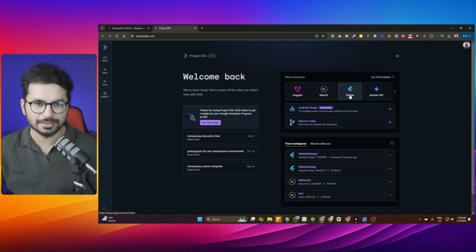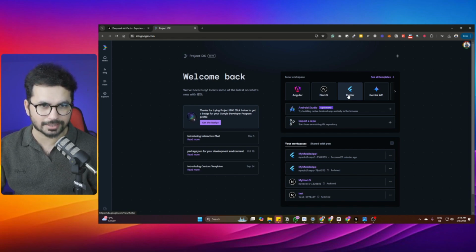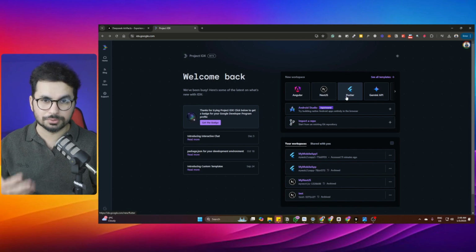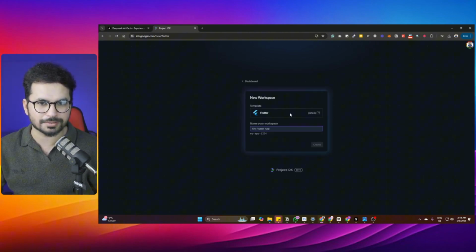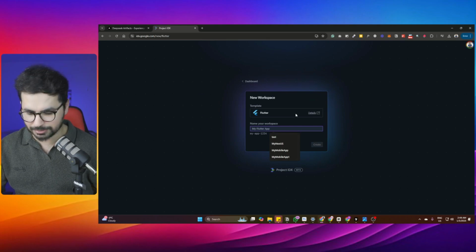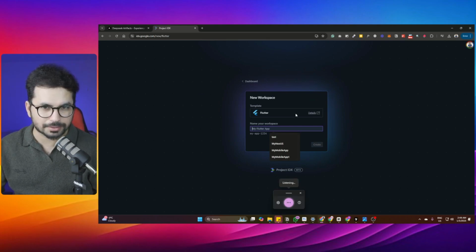So let's see if it works directly in the browser, because to use this, I don't need to install anything. I can simply click on this button and it should just work directly. So let's try. Let me click on this Flutter application and name it something. Let me just give it my Flutter application.